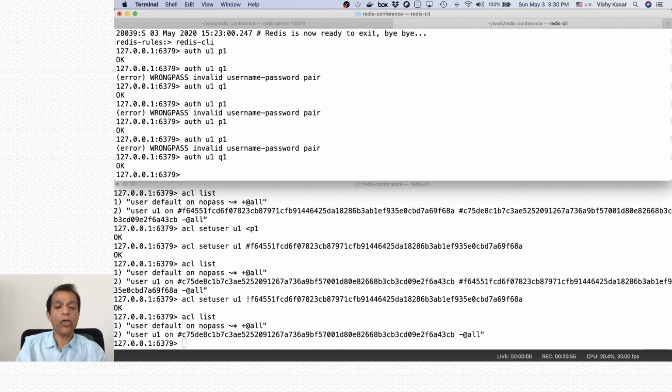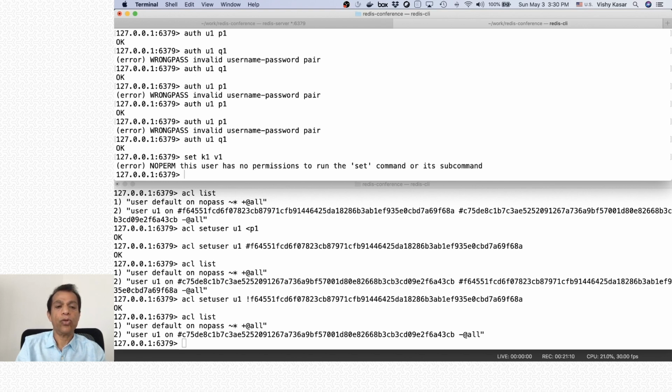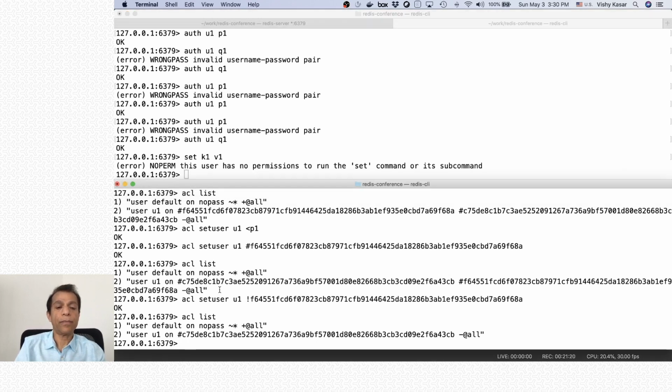Now, can the user do any operation such as set k1 v1? I expect this to fail because we have not given access to any keys for the user. This user has no permission to run the set command or its subcommand. Not only have we not given access to any commands, no keys. All right, let's fix that one by one.